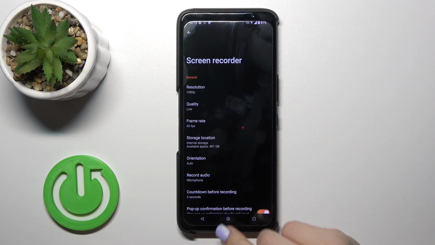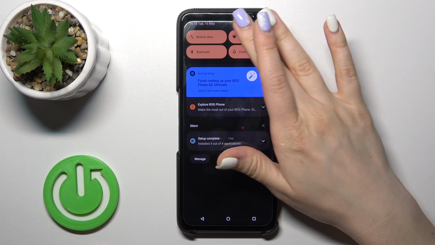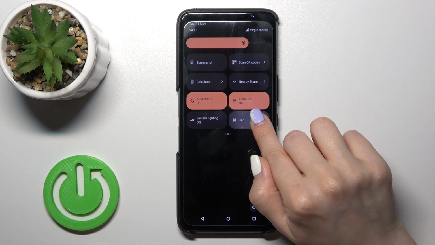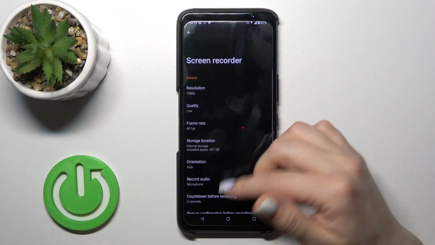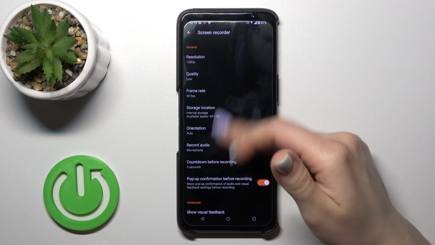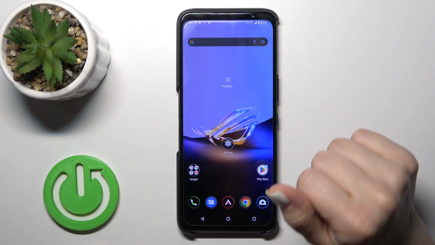So also we got one more way how we could launch the screen recorder settings. First, open the control panel and find the screen recorder icon. Hold it for a while and you'll launch the same screen recorder settings, so you could change your sound settings on the other ones. So that's it.